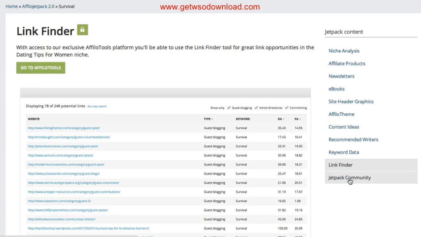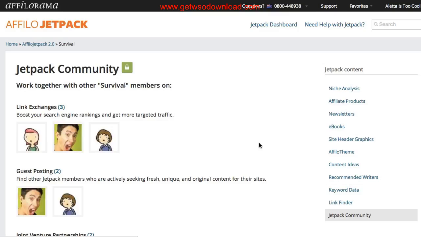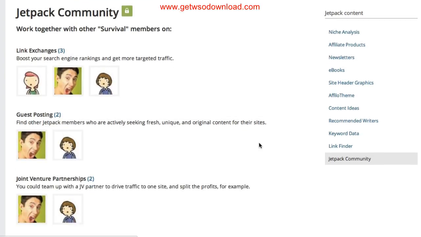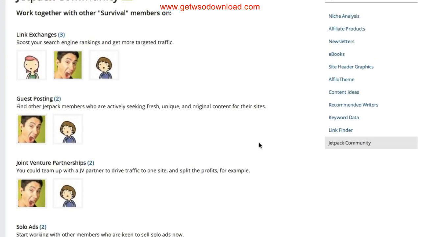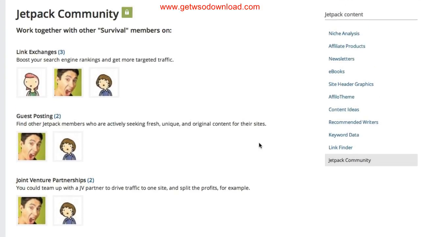Once you have unlocked a niche, you also have access to this thing down here, the Jetpack community. Now these are fake people at the moment because we haven't opened it up yet, but what you can do is find other AffiloJetpack members who are also working on this niche and find people who you might want to do link exchanges or guest posting or JV partnerships with. It's just a good way of doing your networking. So that's all the content that you get in this niche.